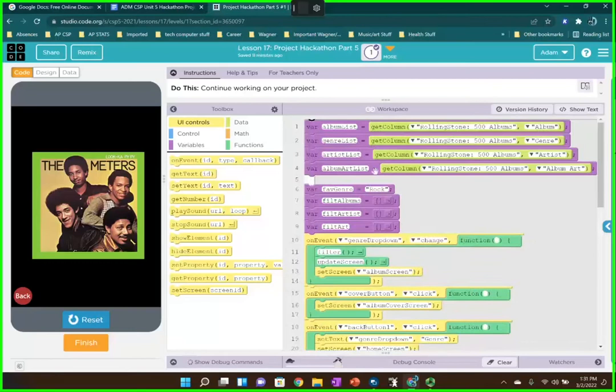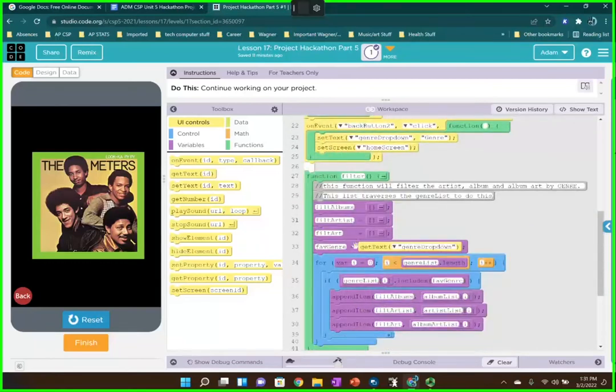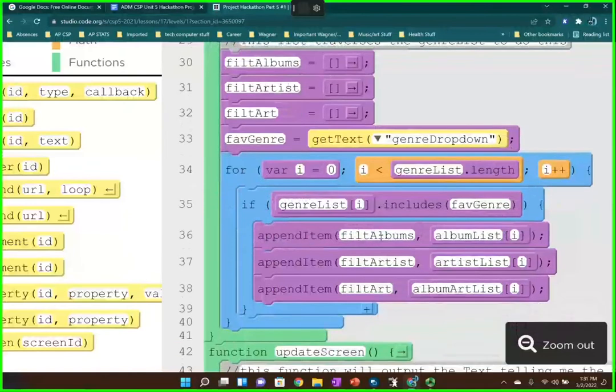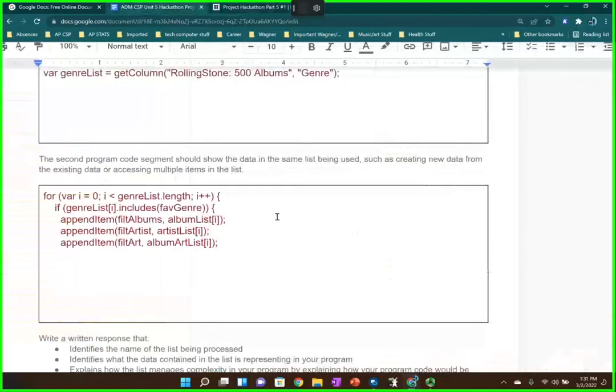So let me show you where that is in my particular program. That is right there. That is just the filter function right there. It's the loop right there. So this is creating the new filtered lists, filtered albums, filtered artists, filtered art from the original list right there. Okay, and it's doing that if the genre list, as it's going through the whole genre list, happens to find the same genre that I select in the drop-down box. Now, I had to use includes because of the genre list. If you look at the data, it has many things written down. So I used includes. You might have done equals on yours. Then it's going to create these new filtered lists. So there we go right there. Next.